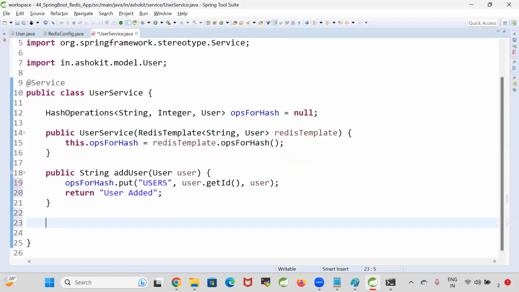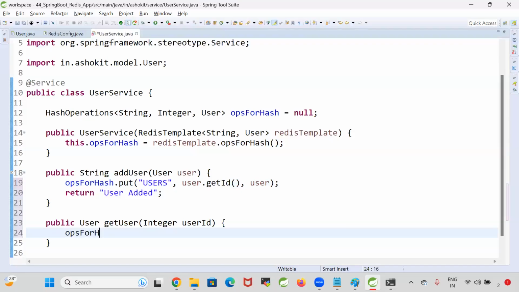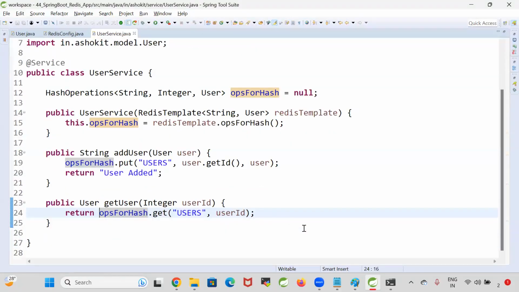Similarly, I want to get the user record, right? Get user. To get the user, I'm going to pass user ID as a parameter. Then ops for hash dot get of key. What is the key that I'm using? Users, like that. And what is this? User ID. Ops for hash dot get of this is going to return the user record. Return ops for hash dot get of users. So like this, you can get this data.